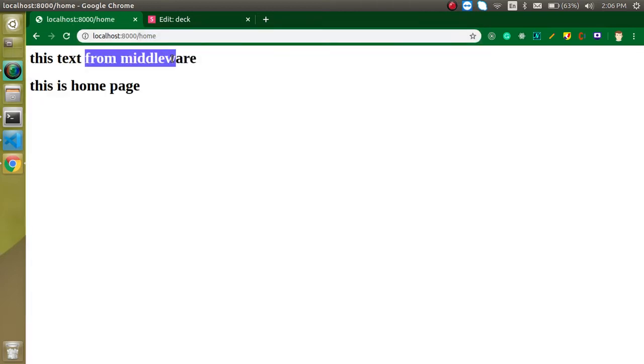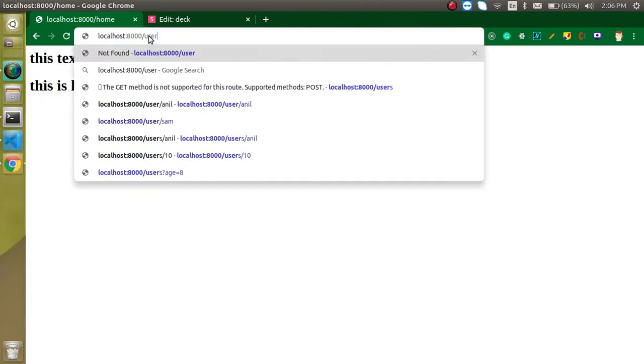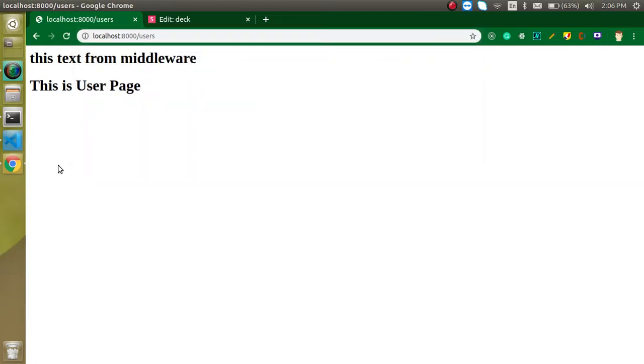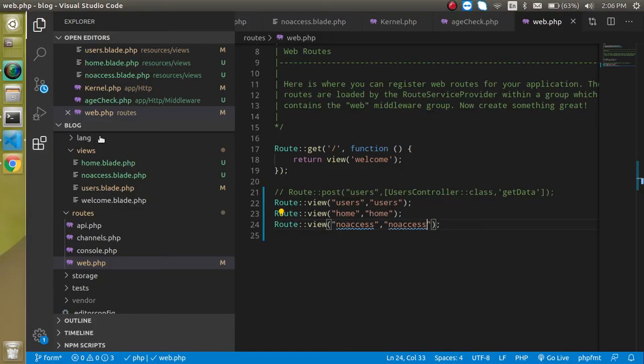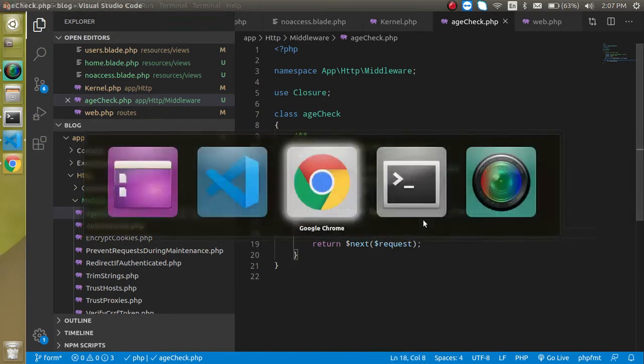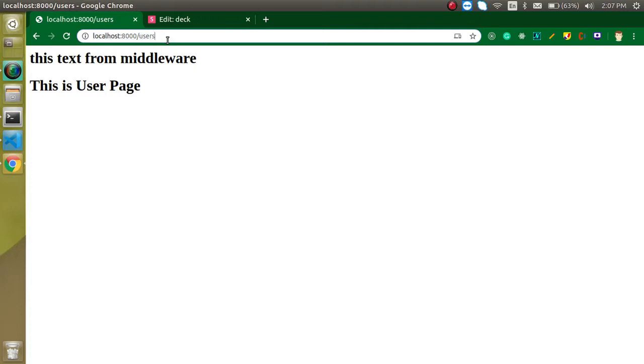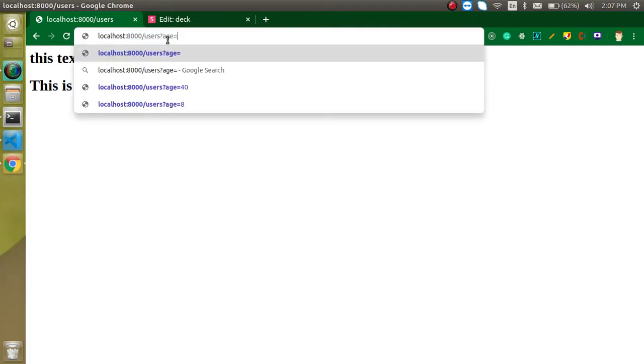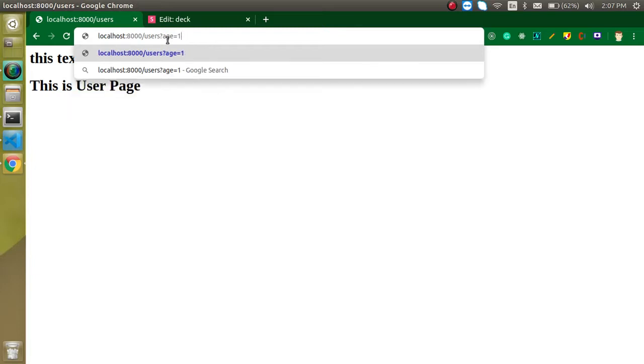Now you can see that this is on the home also, and this is on the user also. So that means this is simply global middleware, right? But we did not put the condition here yet. So let's put a condition, just remove this, we don't need it. What I'm going to check now is if the user age is less than 18, let's say 10, then it should return the no access page, otherwise we are able to access the website, right?